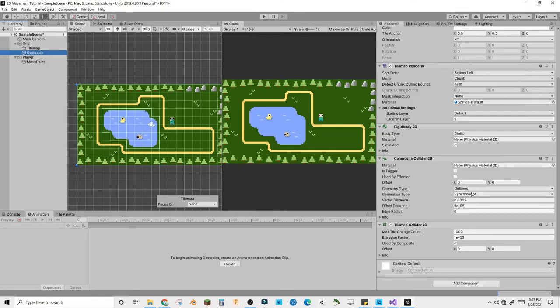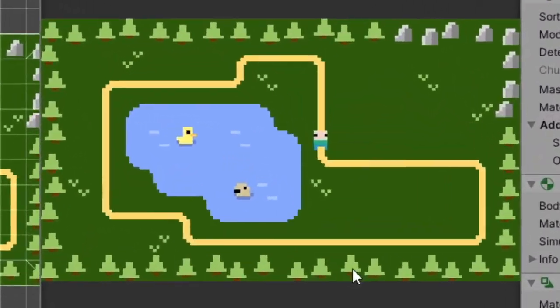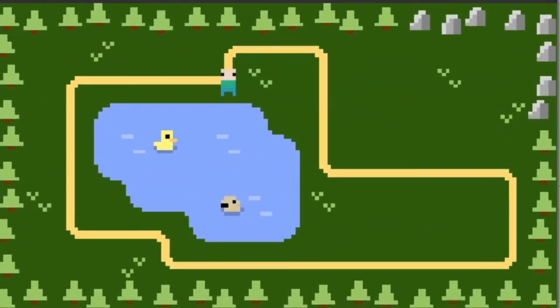It may be because we're using outlines, so let's change that to polygons on the composite collider. And there we have it. It doesn't go into the water now, or the trees, or the rocks.